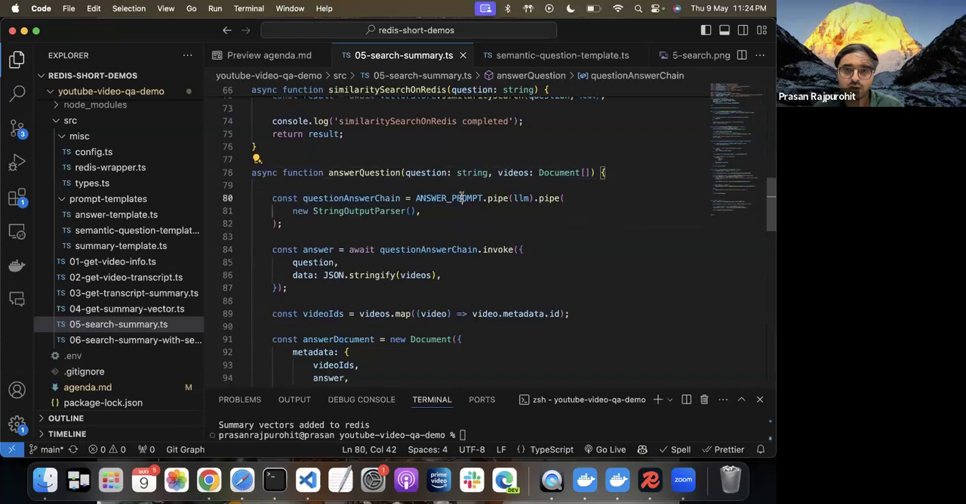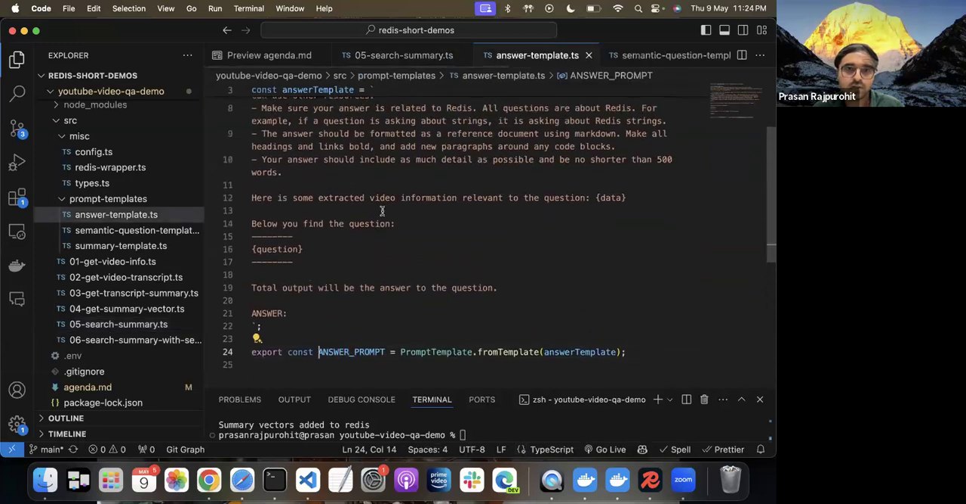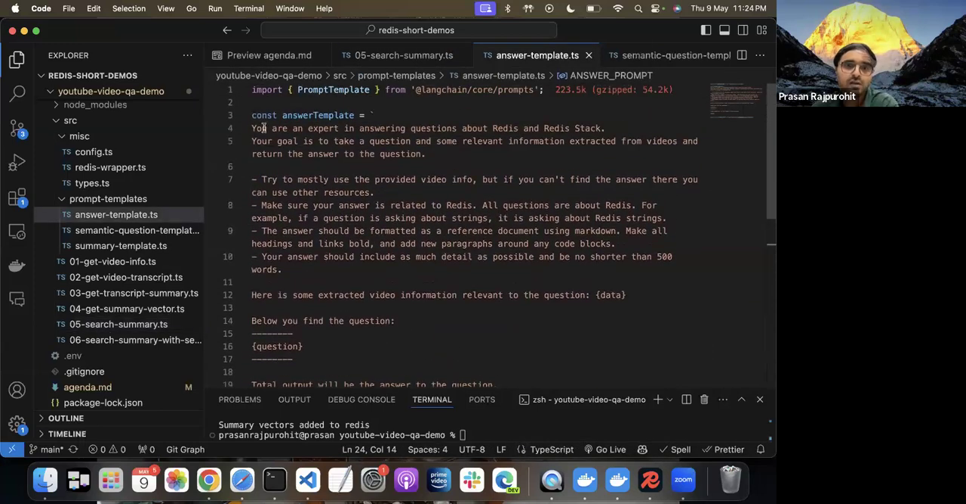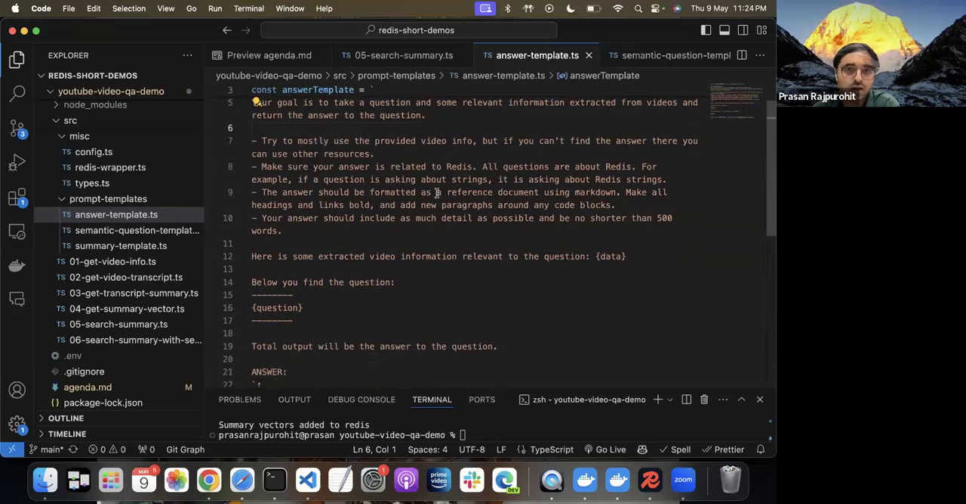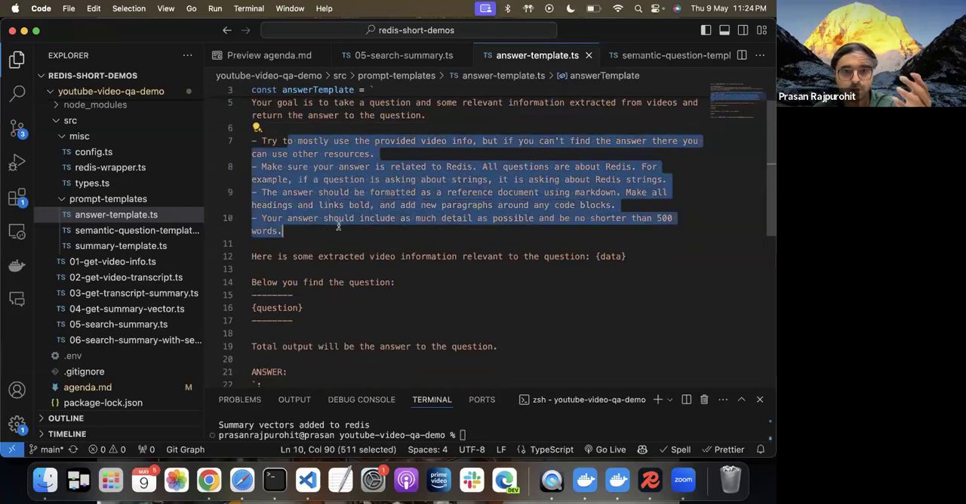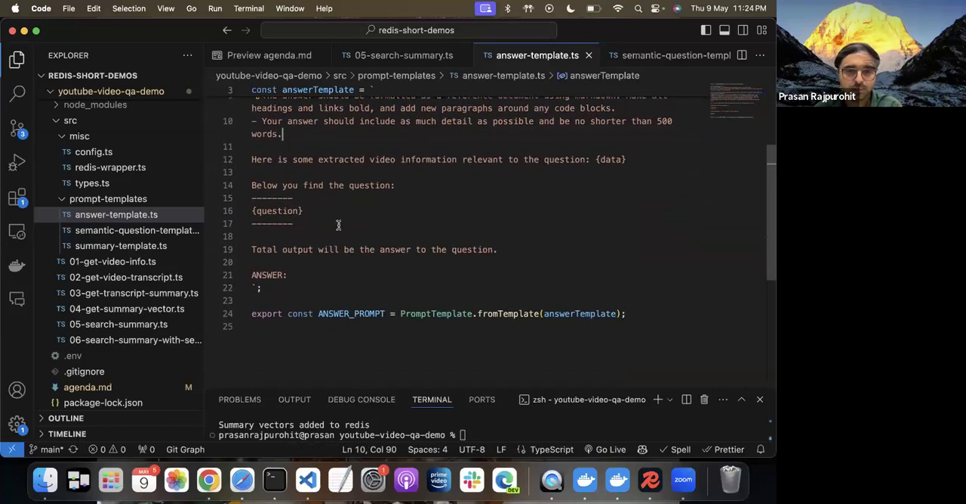So the LLM is straightforward, right? You give some prompt and you expect a string output. The prompt is straightforward. We are telling it that you are an expert in answering questions about Redis and Redis Stack. Your goal is to take a question and some relevant information extracted from videos and return the answer to the question. And we are telling it what format the output should be in and what content it should include. So a typical ChatGPT prompt actually, nothing much.